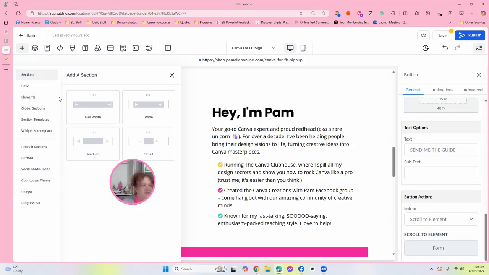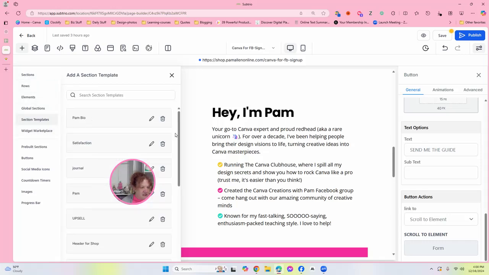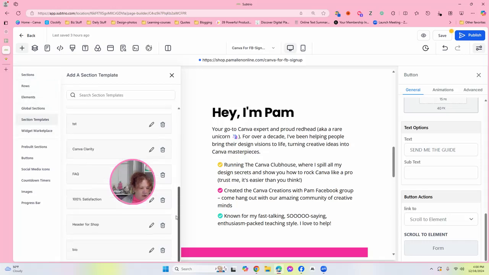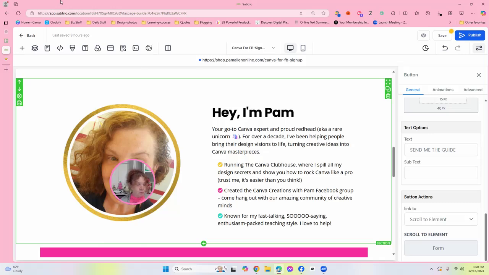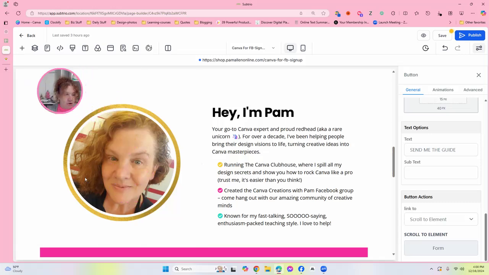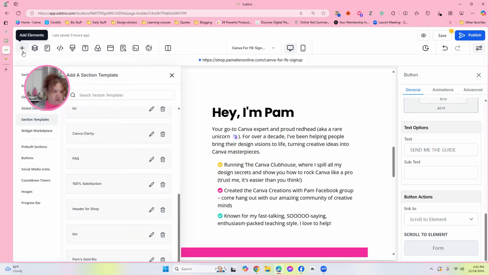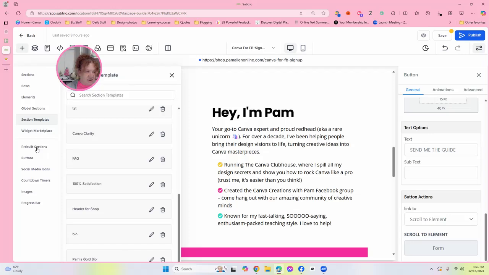Oh, sorry, you have to pick the section templates, and it will be down here. Okay, there we go, Pam's gold bio, and you would just click it and bring it over like that. So anytime you find that you're going to be reusing blocks, just save it, and it will be saved in here under section templates.